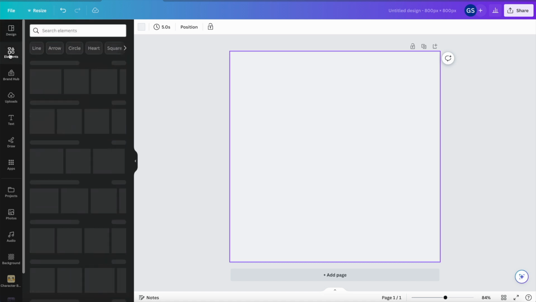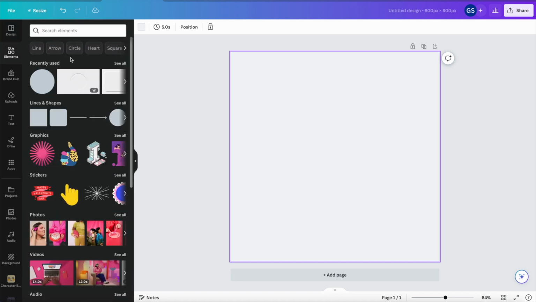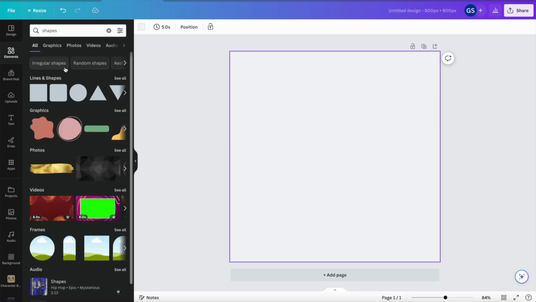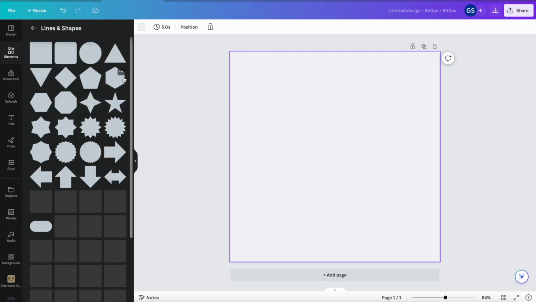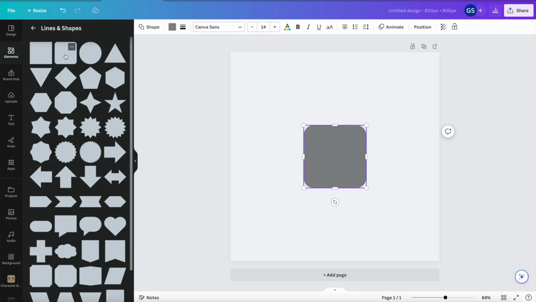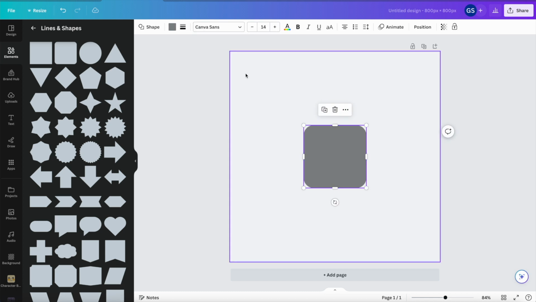Now I will go to the elements and select a different shape. Simply I can go to shapes, you can type in shapes here as well. Once you do that, you will see all the different shapes. And here I will use a rounded rectangle or rounded square shape, and I will use this as our starting point where I will change the color of this particular shape.